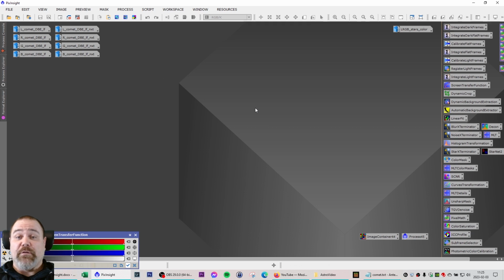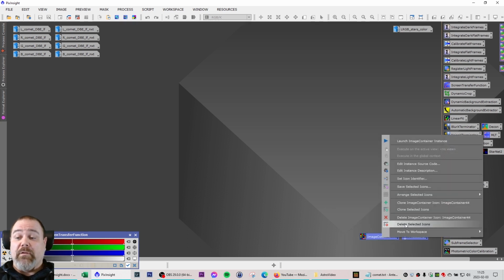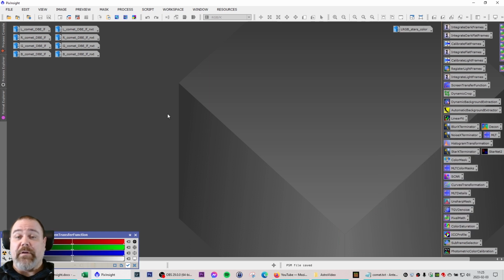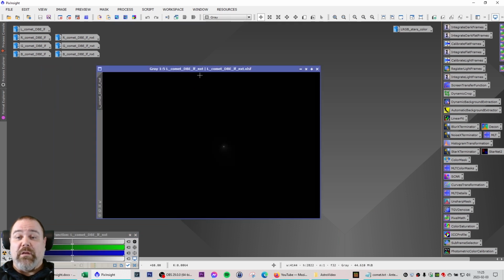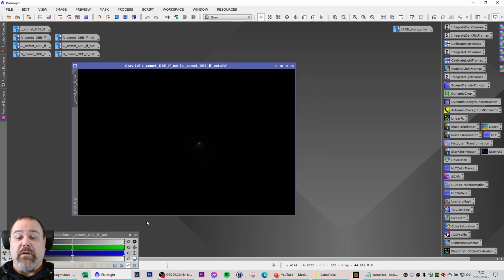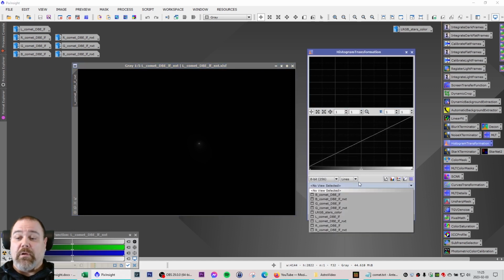Noise exterminator has finished processing my frames here, and it is time to manually stretch the Comet images and move over to the non-linear phase for those as well. I can delete the image container and the process container. I'm starting with the luminance here. I've removed the screen transfer function, and I'm going to work with the histogram transformation here for the Comet.